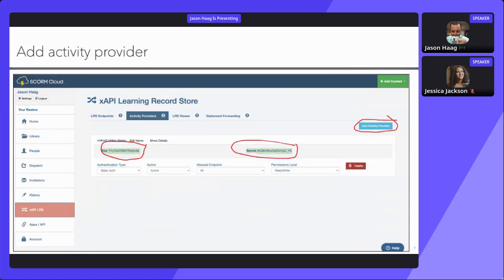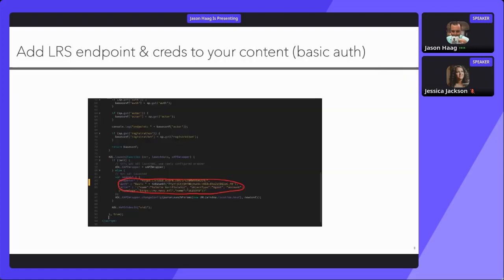After you make note of your endpoint, you need to create an activity provider and secret key. So you'll go to the tab up at the top where it says Activity Providers and click Add Activity Provider. You make note of these key values because you'll use those to configure your content in the next step. The LRS endpoint with these credentials generated by the LRS is what you'll need for the content to successfully store data in the LRS.